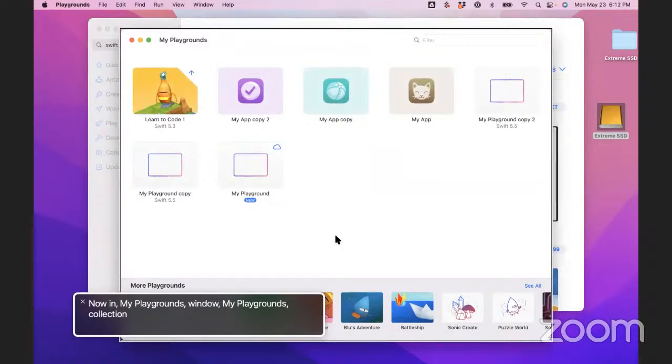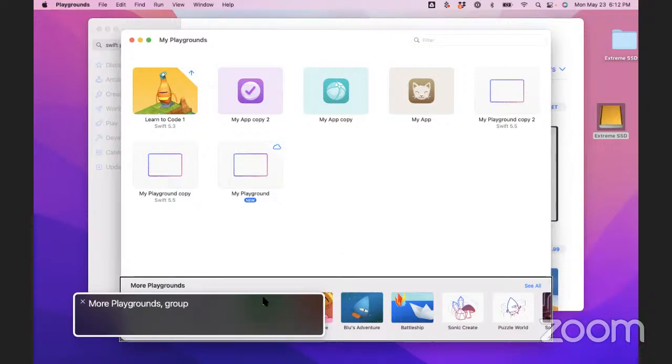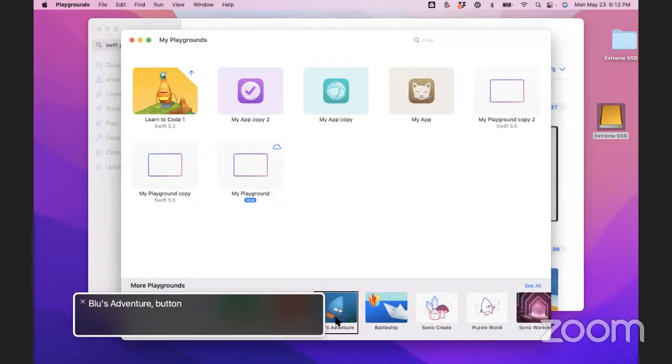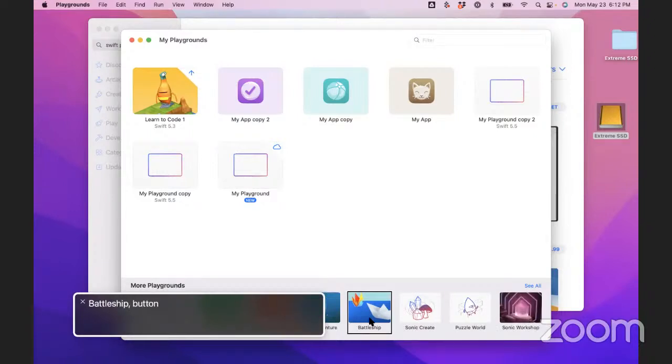So what we're gonna do now is go to, you know how you just did that. Yep. More Playgrounds is where you want to go. More Playgrounds group. Learn to Code 2 button. Code Machine button. Blues Adventure button. Battleship button. Sonic Create button. Puzzle World button. Sonic Workshop button.